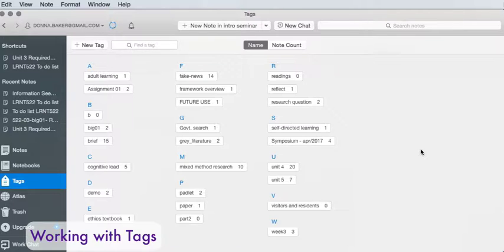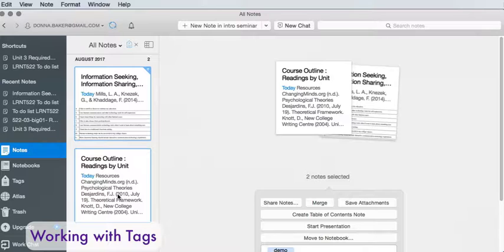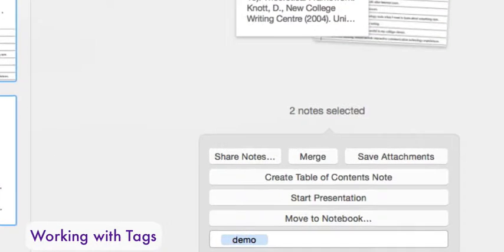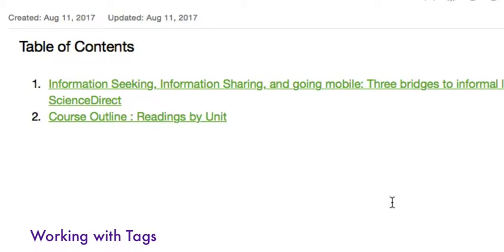The Tags page shows a listing of the tags I've used. Double-click a tag to load the files into the card view. Here's another feature I use a lot. Select Notes in the card view to display a pop-up dialog. Click Create Table of Contents Note, and you'll have a new note added to the notebook with links.